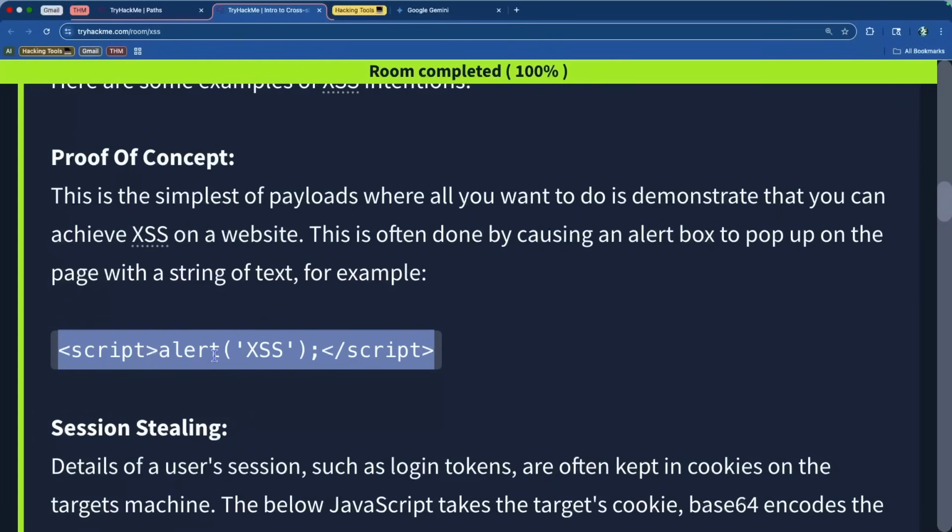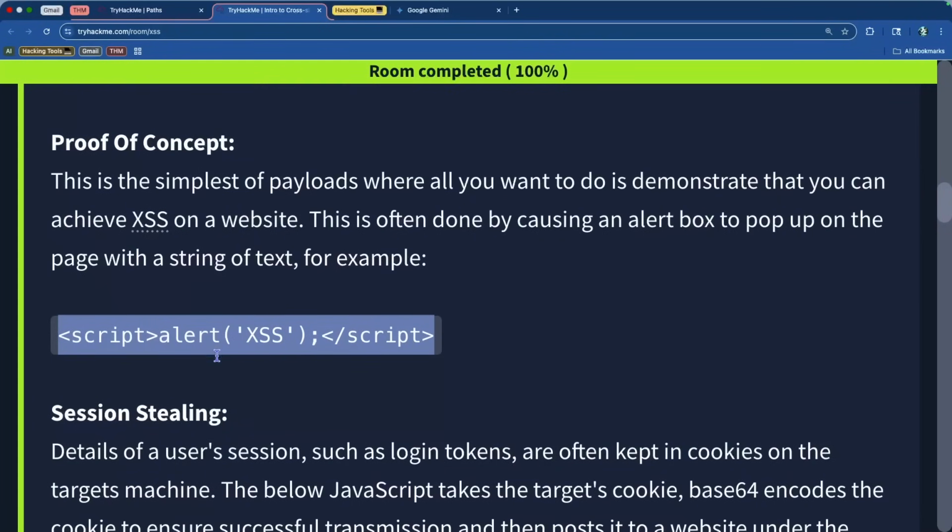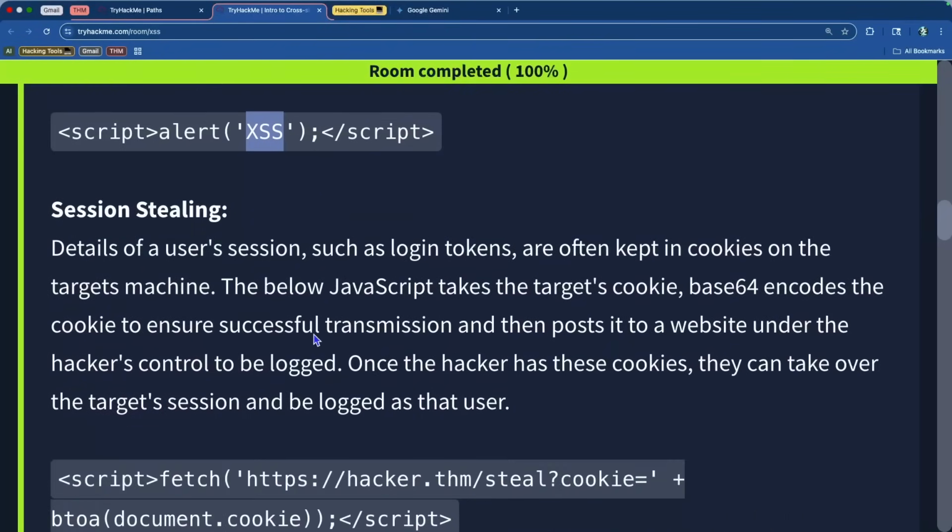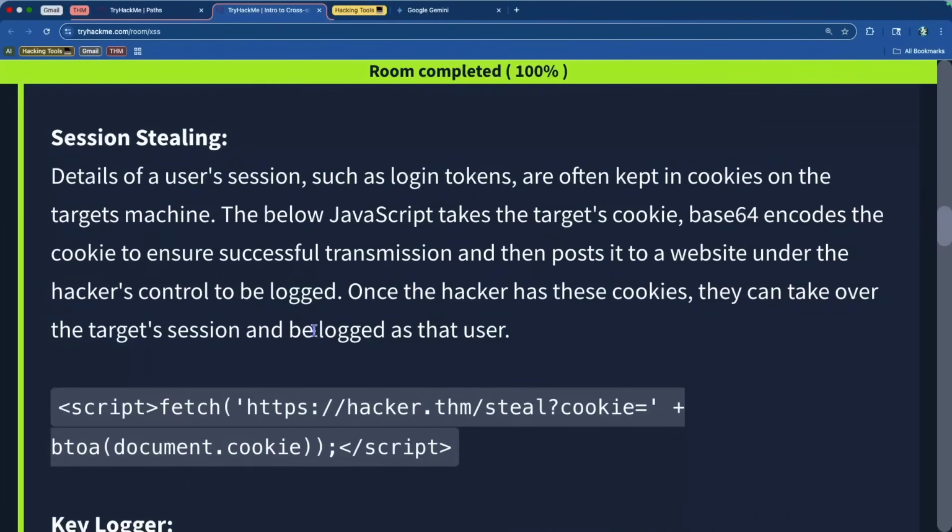It doesn't do anything malicious. It's just a pop-up that comes onto the screen. It reads XSS, and if you see it, and if it executes successfully, that means that that specific part of that website is vulnerable to these types of attacks.